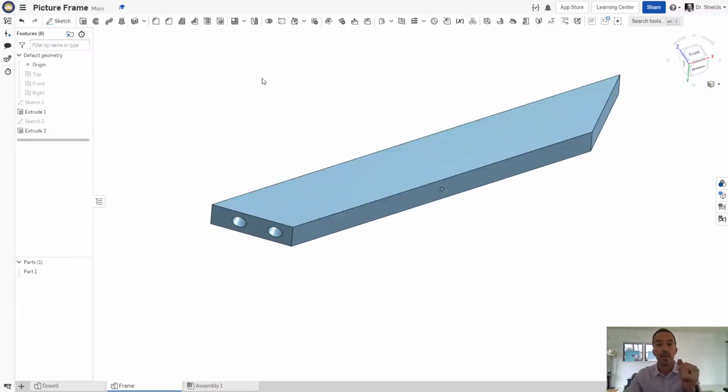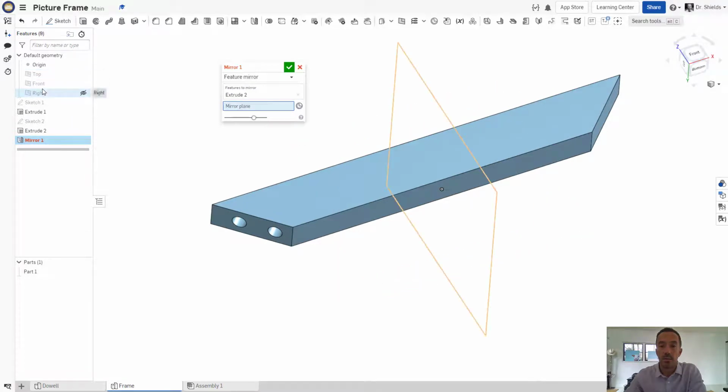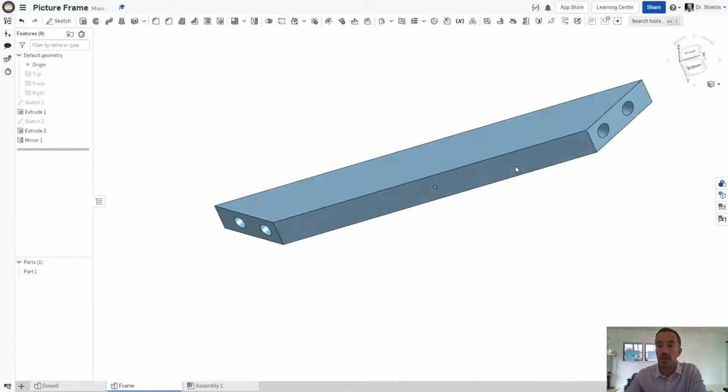Then I'm going to mirror that to the other side. Mirror a feature mirror. What am I mirroring? I'm mirroring this feature. My mirror plane is the right plane. Okay, so now I've got holes.